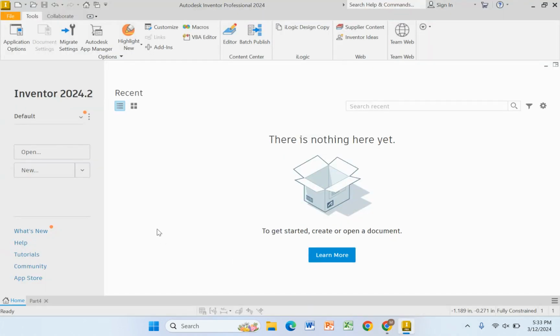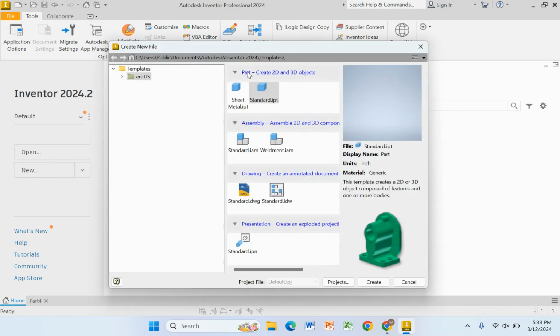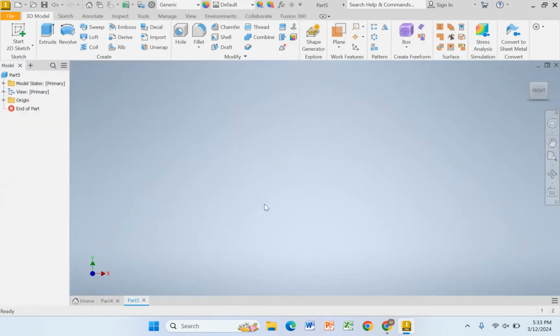The first thing I'm going to be showing everyone is how to create their own part. To do that, we're going to come over here and press the New tab. Then under Part, we're going to see standard.ipt. We're going to press that, and on the bottom right, press Create. Now we're going to get to a screen like this.